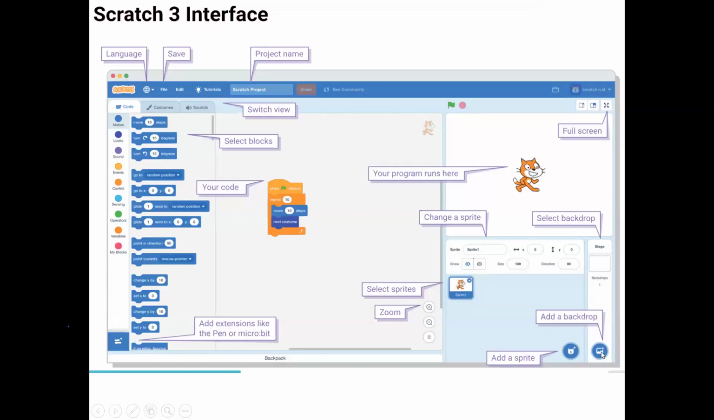So here you can see we have the option to add a backdrop. Just like a sprite, where we have 4 ways to add a sprite to the stage, we are also provided with 4 different options to change the backdrop of the stage. Now look at this sprite information.